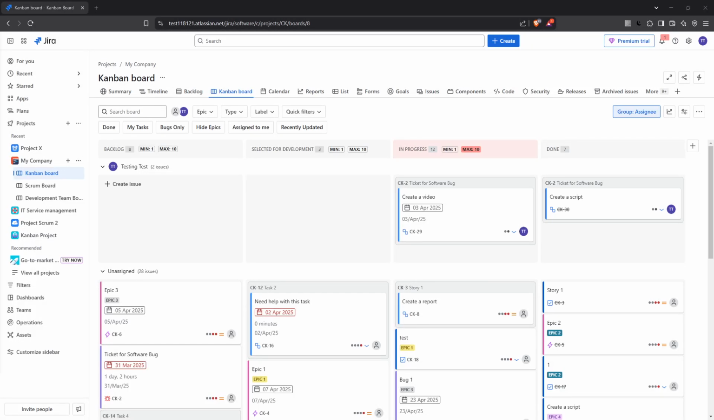In today's video, I'm going to teach you how to split an issue or ticket in Jira. This is a useful technique that allows you to divide a larger issue into smaller, more manageable pieces, making it easier to delegate tasks and track progress. Let's walk through the process step by step.